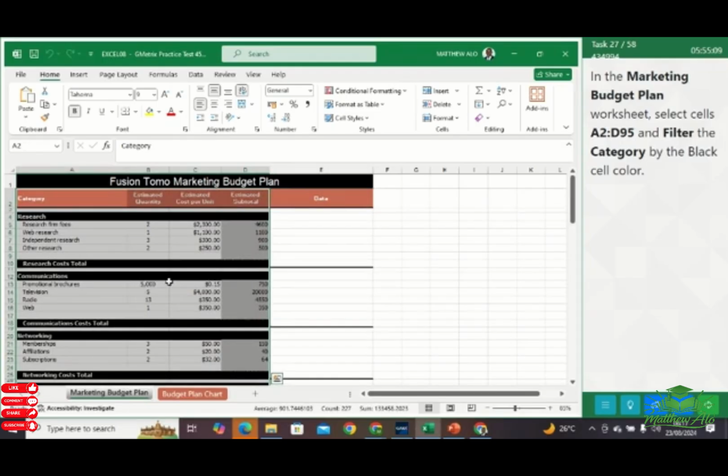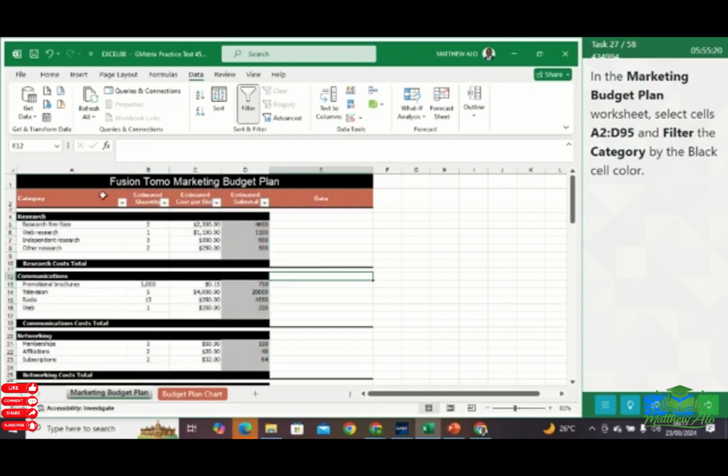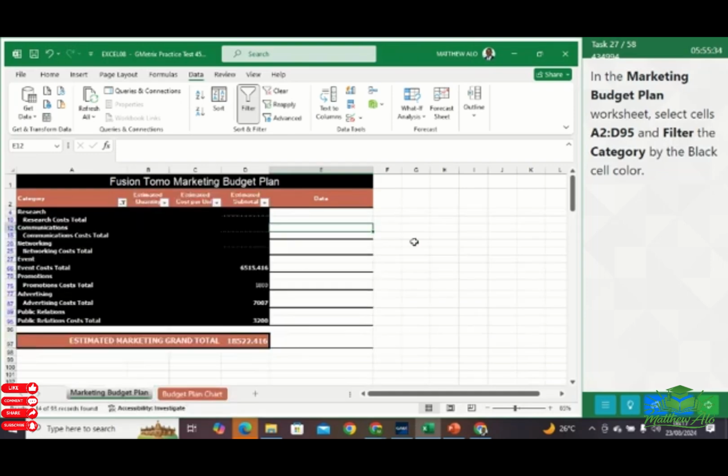that cell range. Then you go to the data tab in the sort and filter group, select filter. Okay, so now right here you select the category drop down arrow, and here you select filter by color and go down to filter by color, select the black. Okay, that is done.